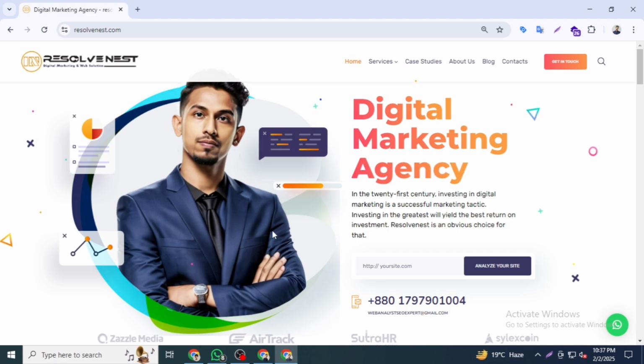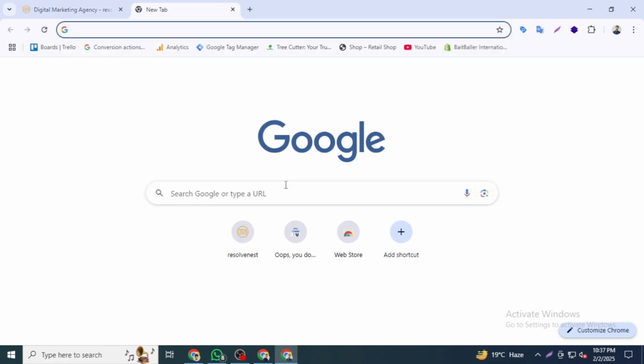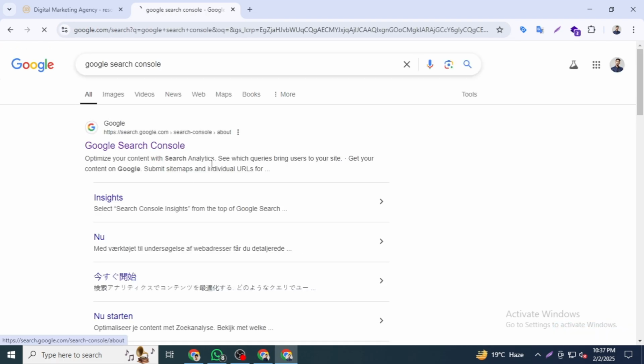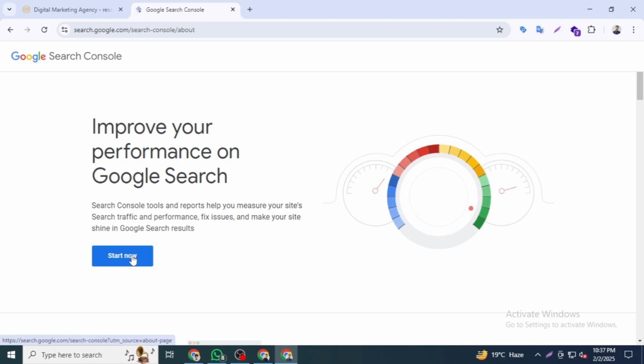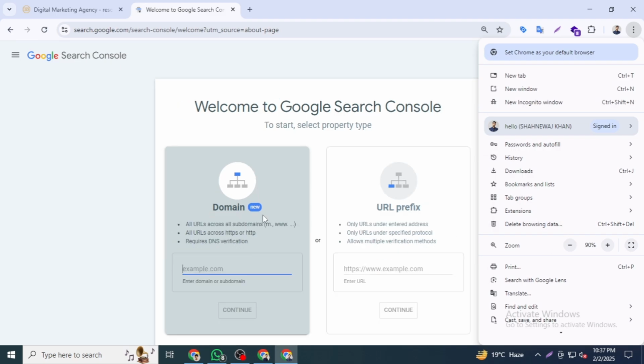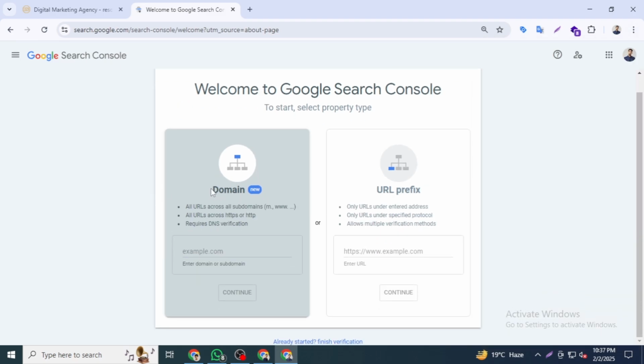First, go on Google and search for Google Search Console. Here you see the Search Console. You can start now, and here you will find two sections, one for domain and one for URL prefix. First we will learn what a domain is.